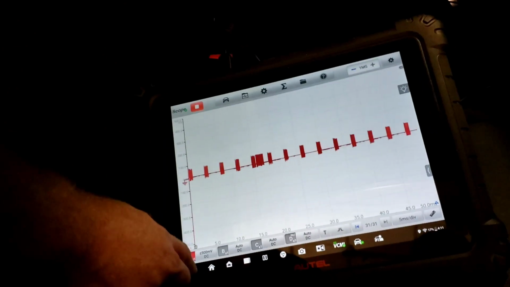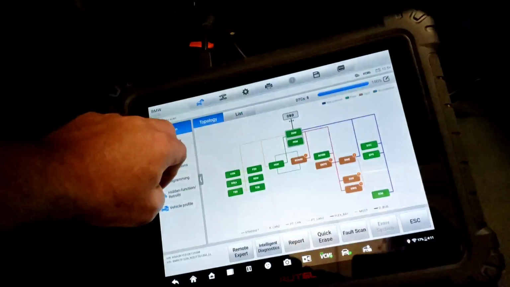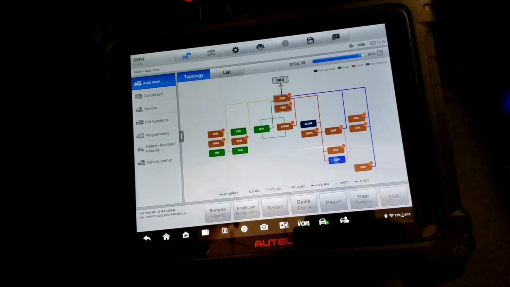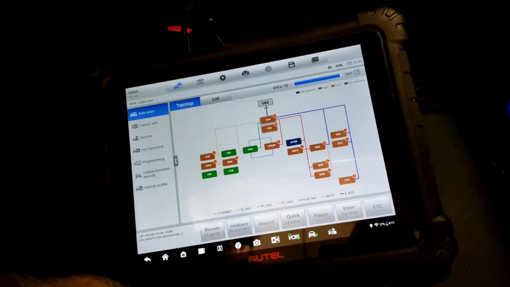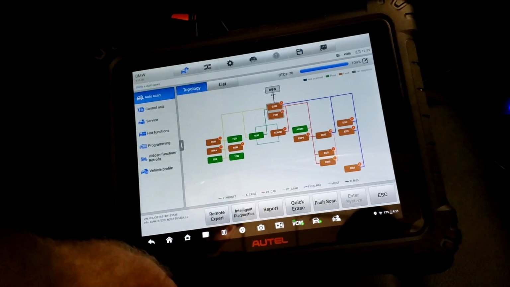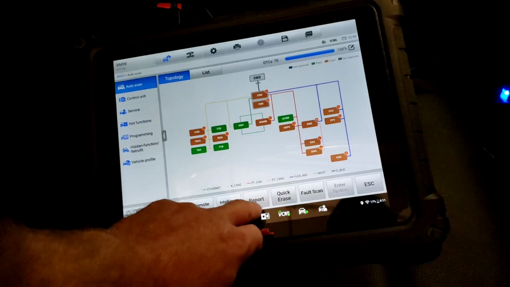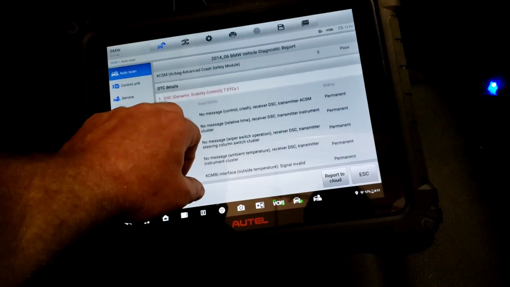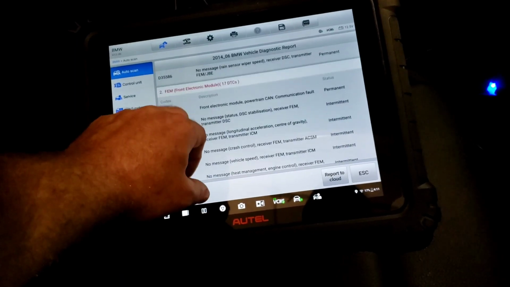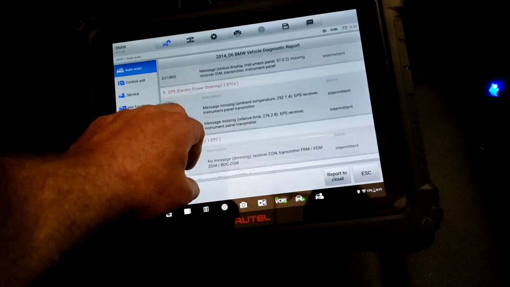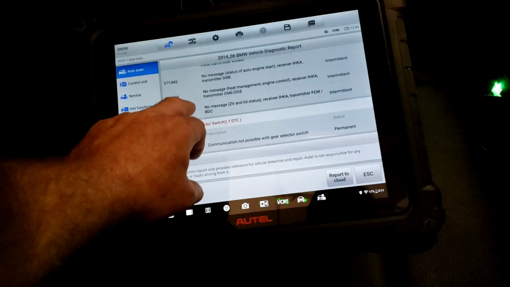Can you plug it in and back probe it? Yeah. Let me just do this quick. Let's fault scan it again. Got codes everywhere. I want to catch us while it's doing it. I've never had this many codes before. Cluster, all kinds of stuff. The whole bus is jacked up. Damn.